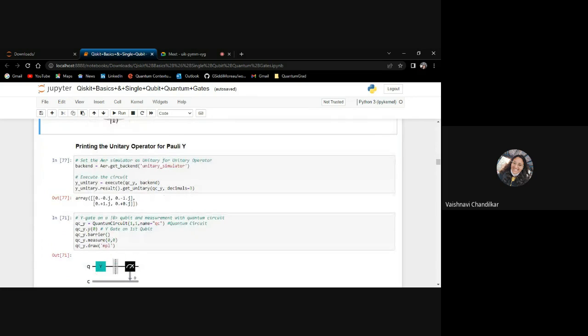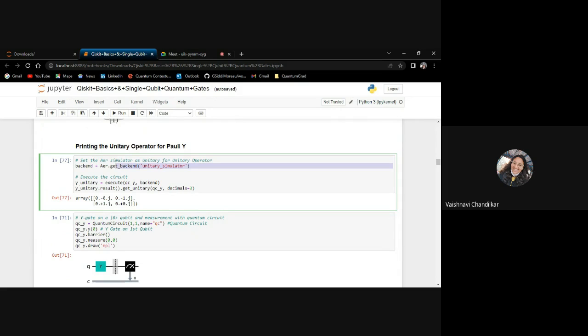So now let's print the unitary operator. We call the backend as Aer.get_backend with the unitary simulator. Then we execute our circuit on the backend. Then we get the unitary matrix out of this result as 0, minus I, sorry, 0, I and minus I, 0, right? This is what we have defined as the unitary matrix of the Y gate, right?